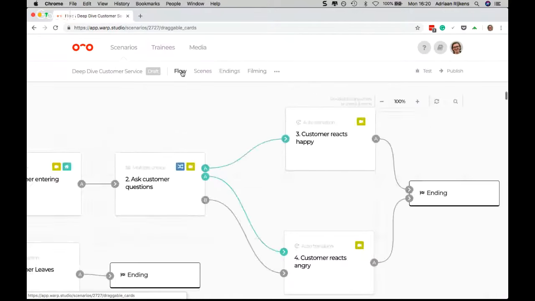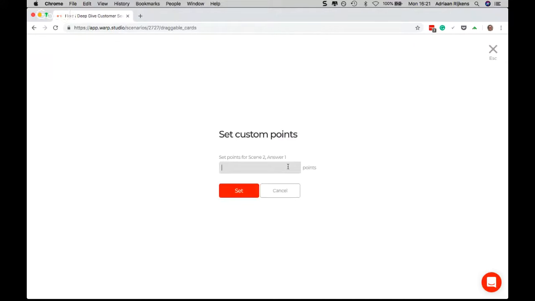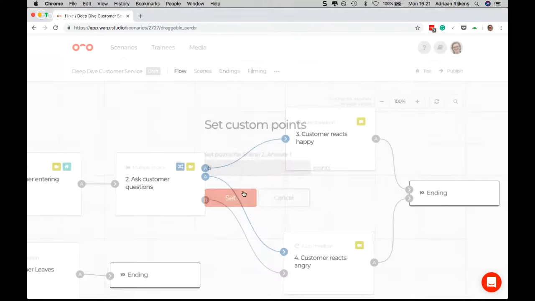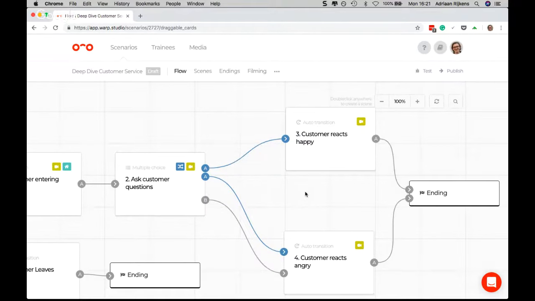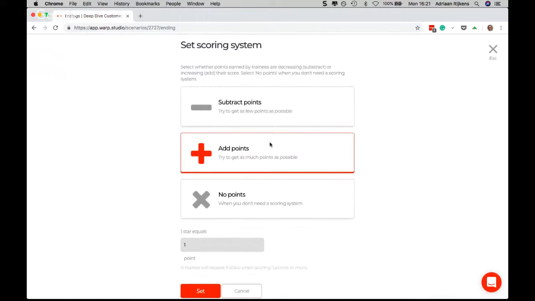And in the flow, you'll see this being shown with green arrows. And I can also set custom points, for example. This is how scoring works. So you've got the 3 ways of scoring: either subtracting points, adding points, or having no points at all.